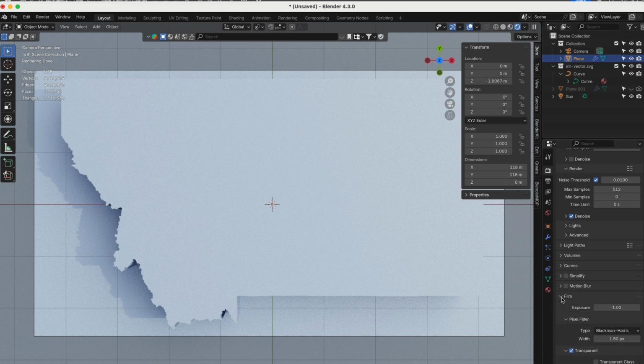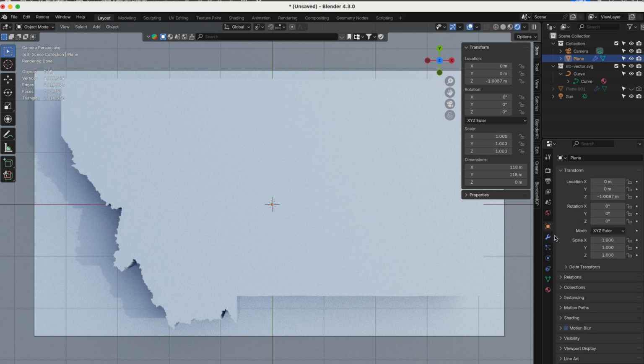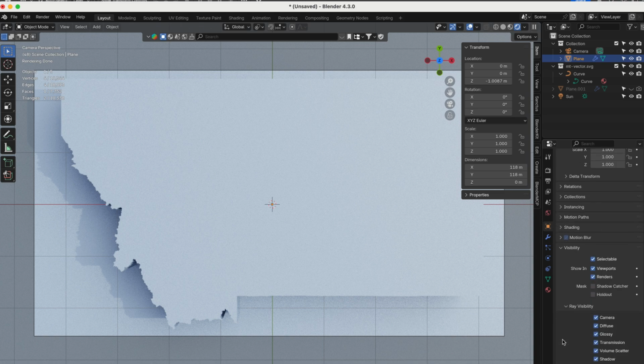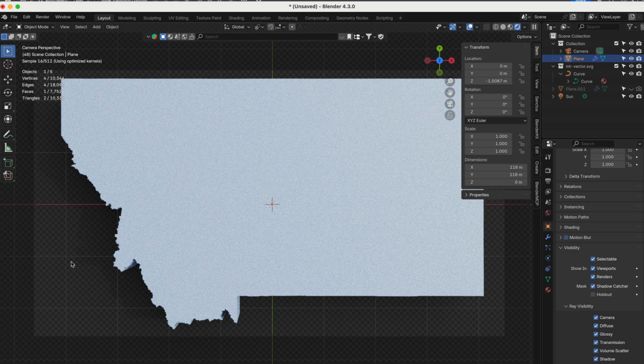Okay, so we go to Film here. Here we are. And we want Transparent to be on, and it is. That's good. So now we come back to the object properties, and in here we want to do visibility. Under visibility, we turn on shadow catcher. And that's what we want. So now you can see there's the shadows there.